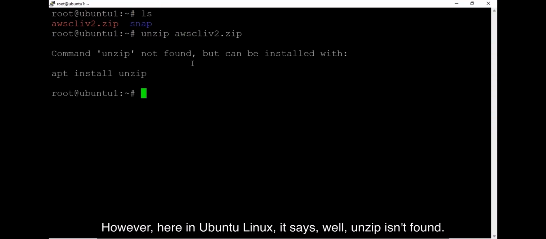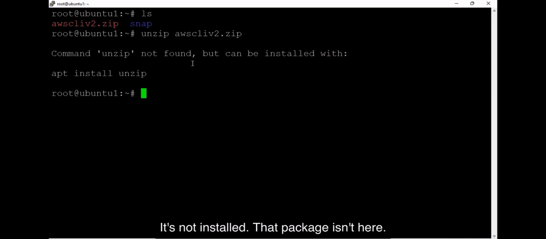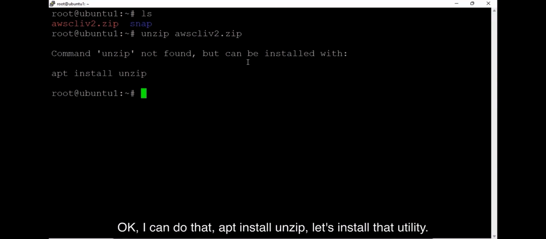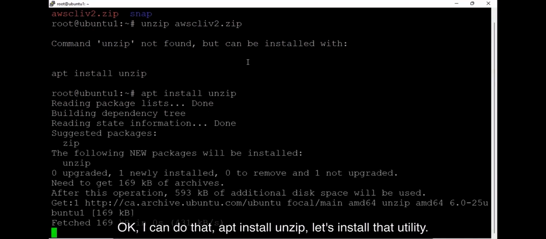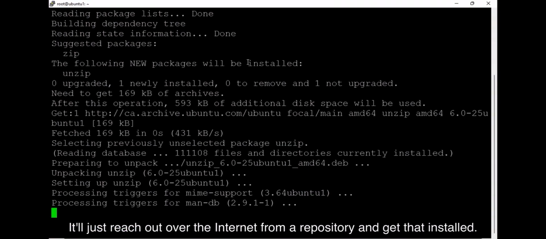However, here in Ubuntu Linux, it says, well, unzip isn't found. It's not installed. That package isn't here. However, you can install it with apt install unzip. Okay, I can do that. apt install unzip. Let's install that utility. It'll just reach out over the internet from a repository and get that installed.